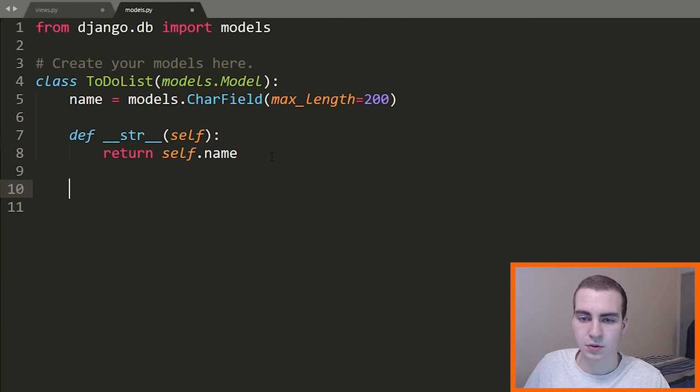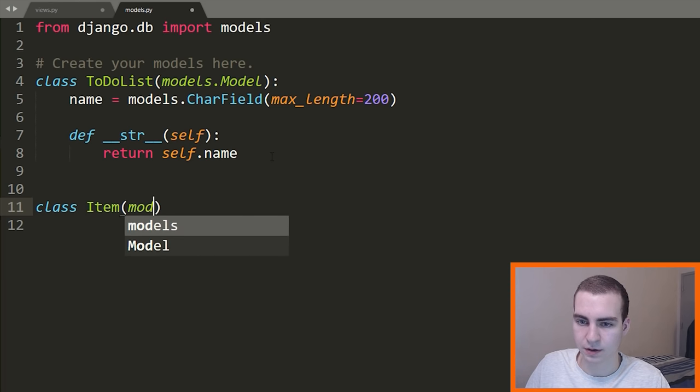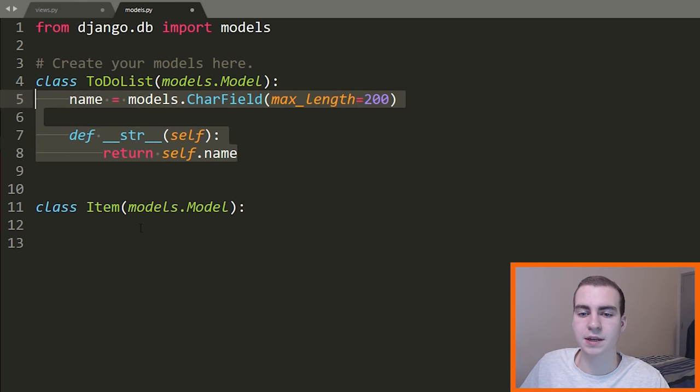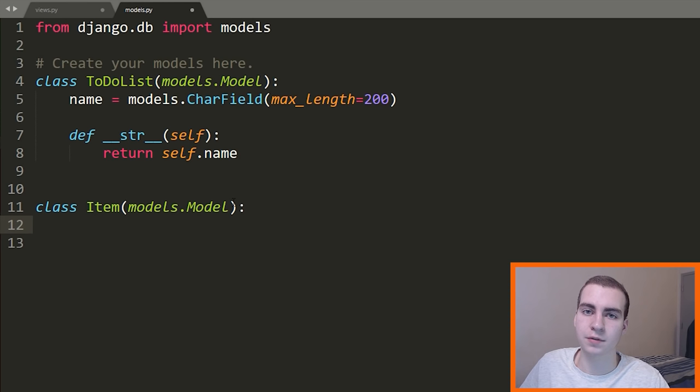So next, what we're going to do is define our other model, which is Item. So same as before, this will inherit from models.Model, and this is going to have some attributes as well. Now, Item is a little bit different just because it's actually related to ToDoList, and we're going to have items as a part of our to-do list.